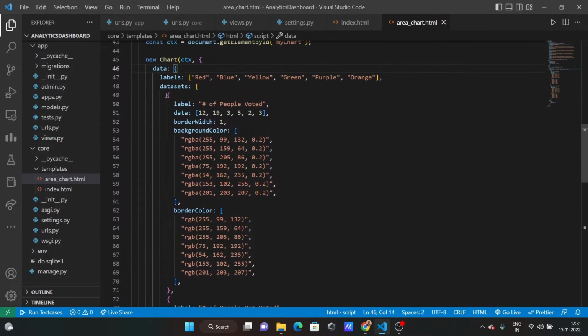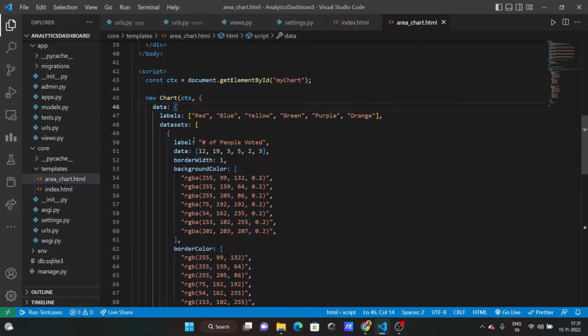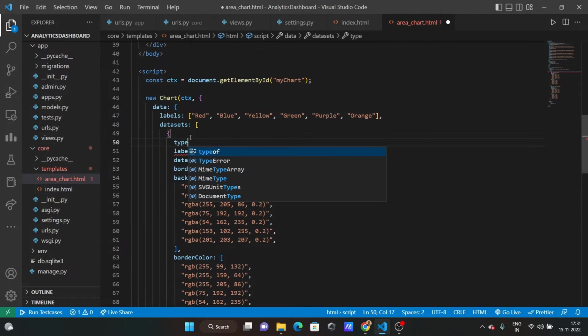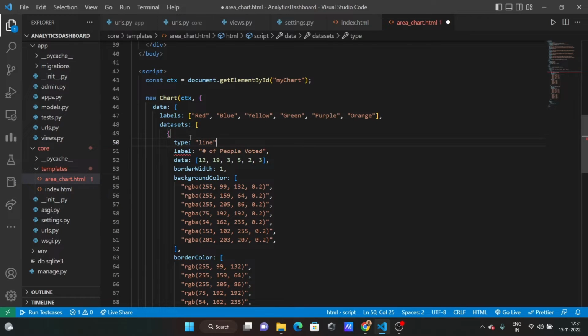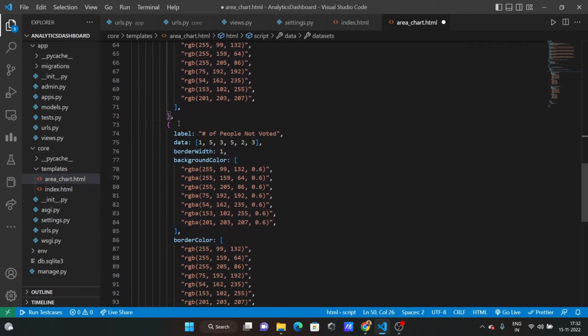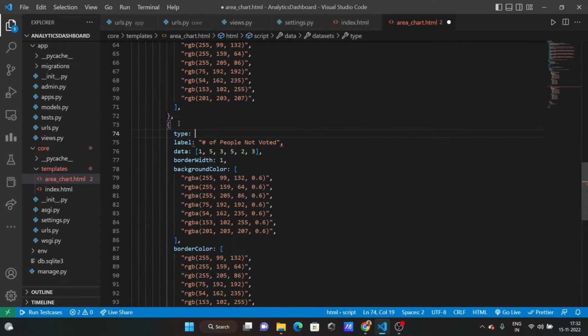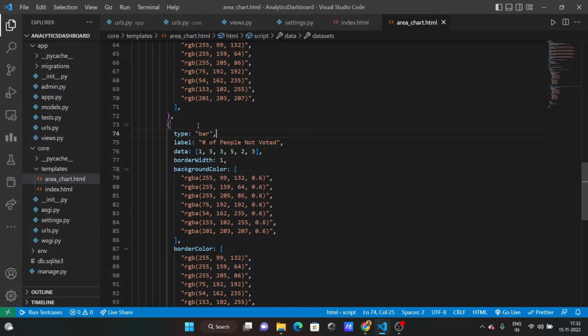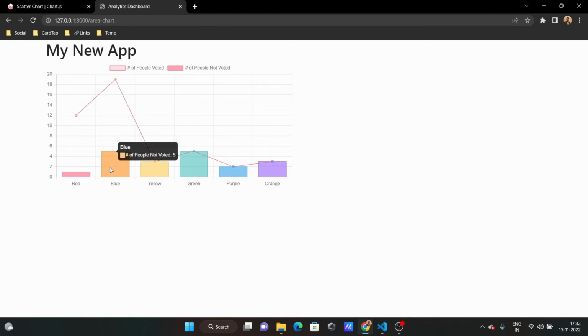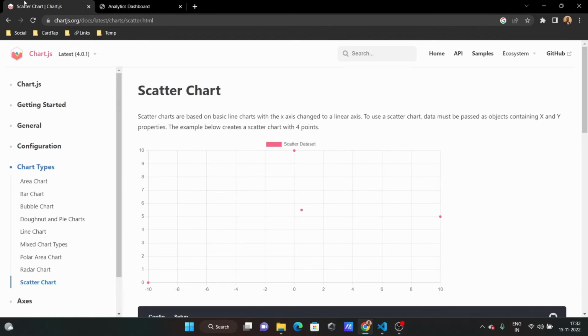And if you observe, there are two data sets. So inside the first data set, I'll give type as line. Then for the second one, I'll give type as bar. Save it and then refresh. Now you can see the first one is a line chart and the second one is a bar chart. So this is how we can use two different charts at the same time.